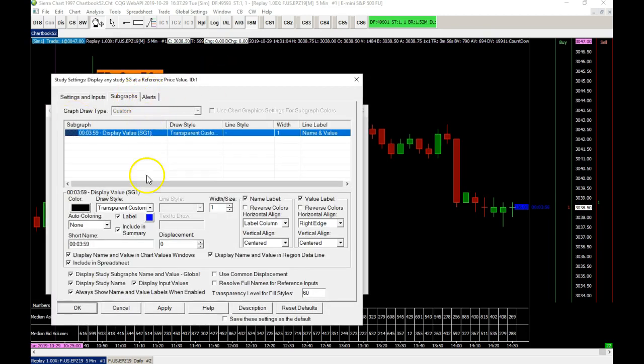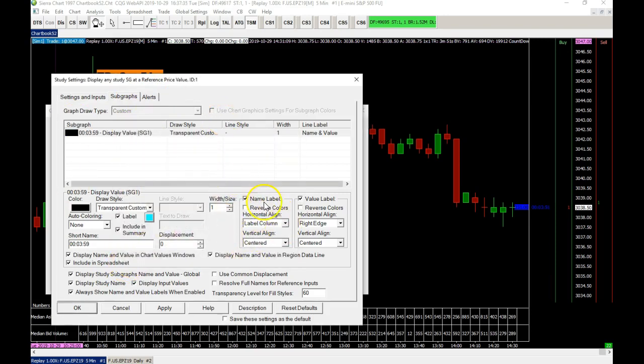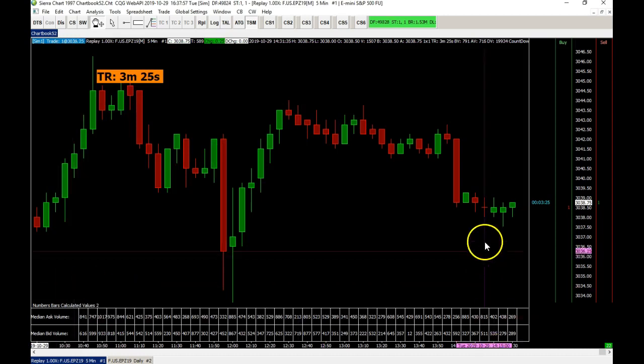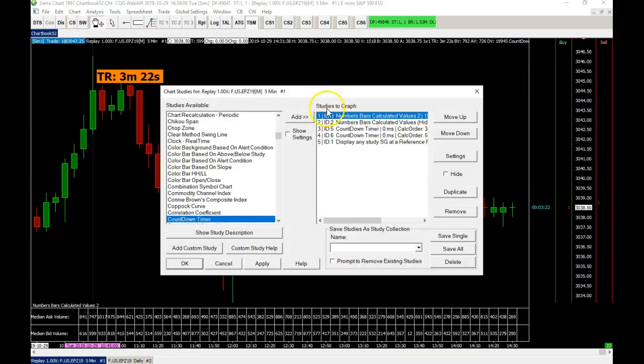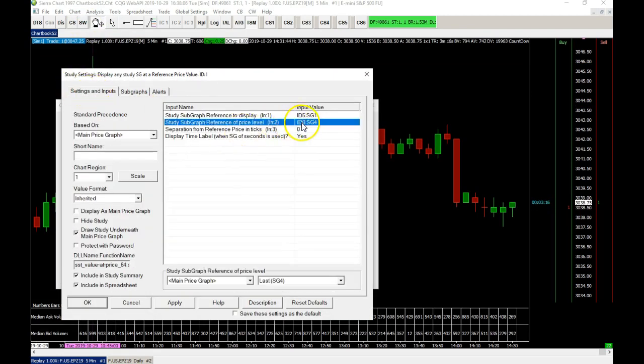We can have a look at that. Go to the Subgraphs tab here. You can change the color of that visual, and the name label and the value label are both checked. The name label is right here in the label column, and the value label is right here on the right edge. So let's say we want to see that time formatted name. We're going to keep that on and click OK. And this one is now visual as the subgraph value referenced at the last price value.